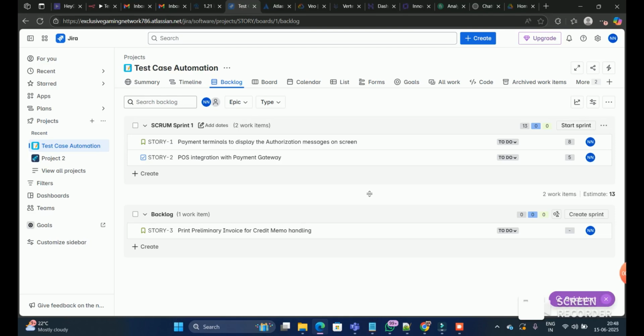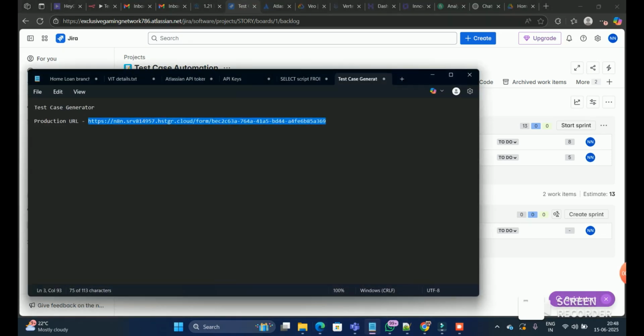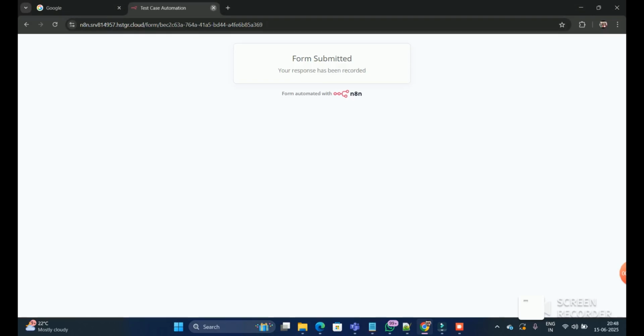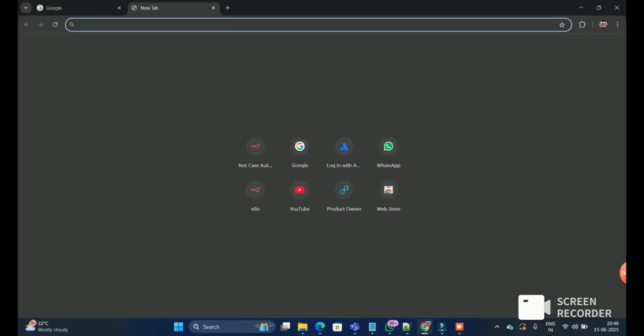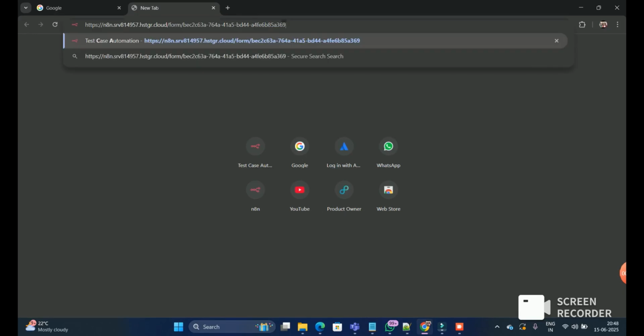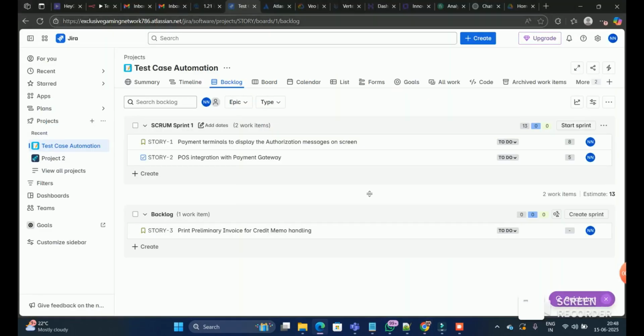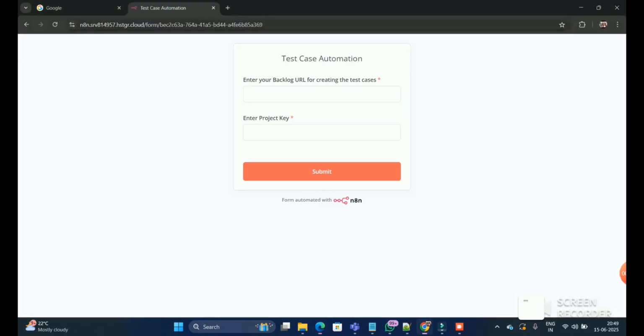And for the purpose, we will quickly take the production URL link for the application. So this is the link. I'll simply copy it and go to the browser, and put the URL here. So now this is the form. As you can see, it is asking you to enter two things: one is backlog URL, one is project key. So I'll go back to my backlog and copy the URL from here and paste it here.